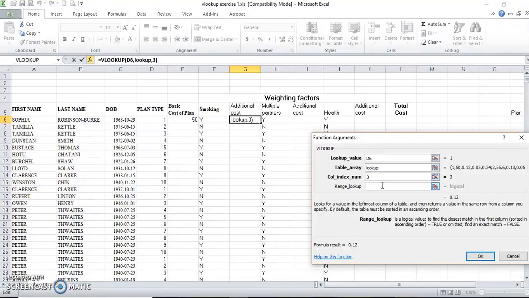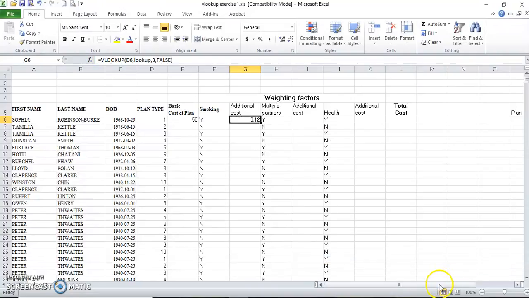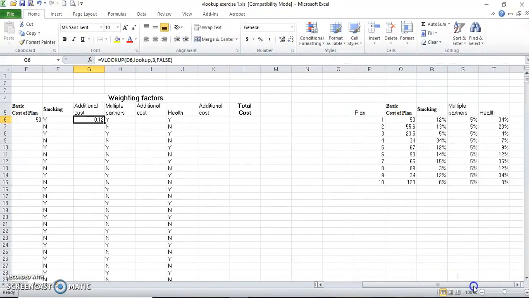And range lookup must always be false. So let's scroll over to our lookup table very quickly. Basic cost of plan is the second column, smoking is the third column, multiple partners fourth column, health the fifth column. So when I'm working with the column of that heading, I know that I'll use, as I've just used, column 3. When I reach the multiple partners, we'll use column 4, and for health we use column 5.